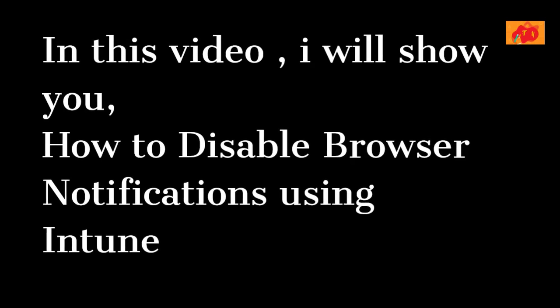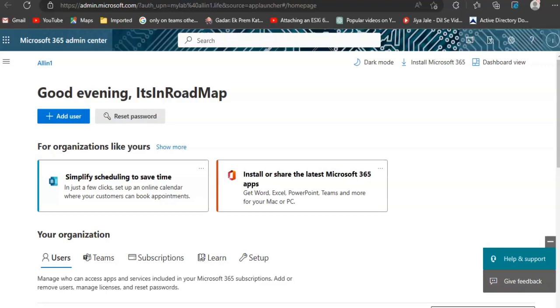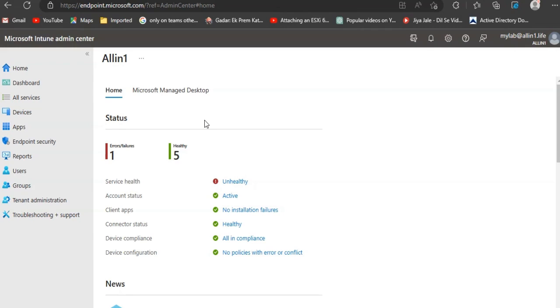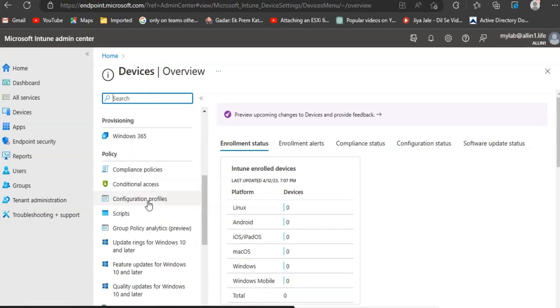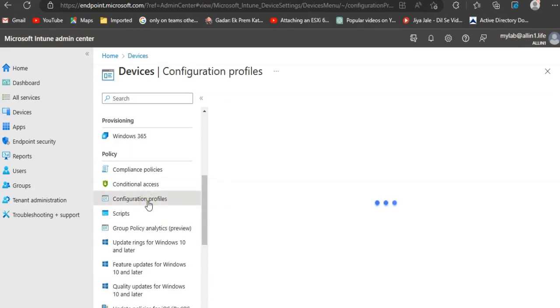In this video, I will show you how to disable browser notifications using Intune. Log into Microsoft Admin Center. Go to Endpoint Manager. Select Devices. Scroll down and select Configuration Profiles. Click on Create Profile.